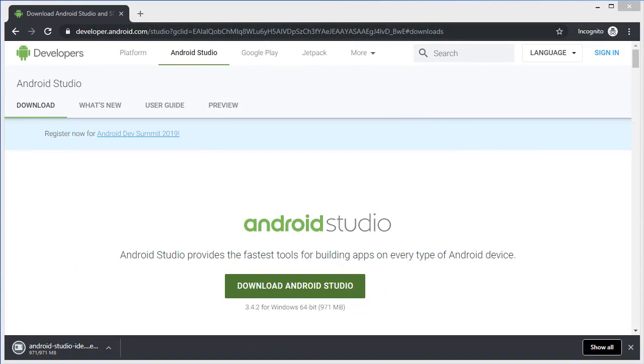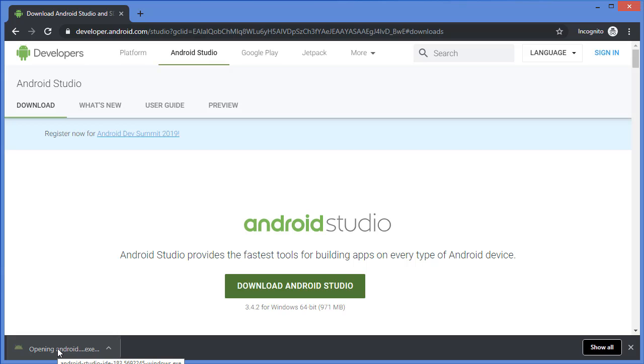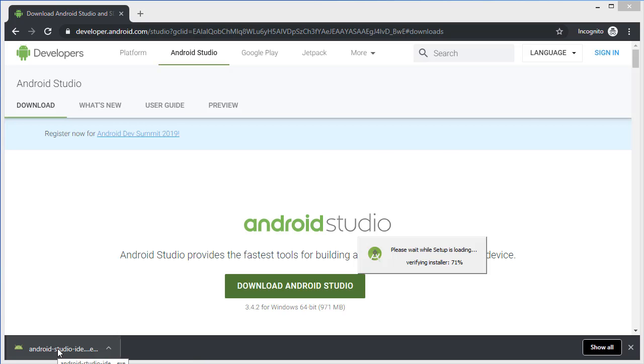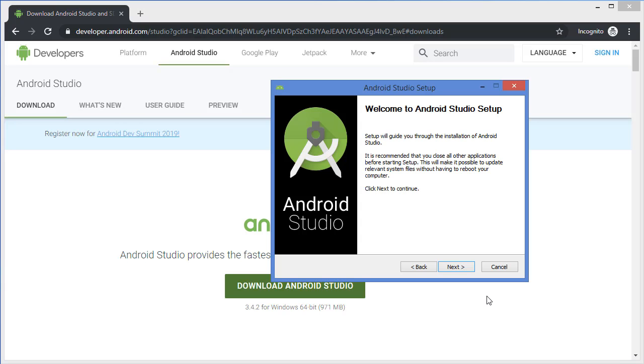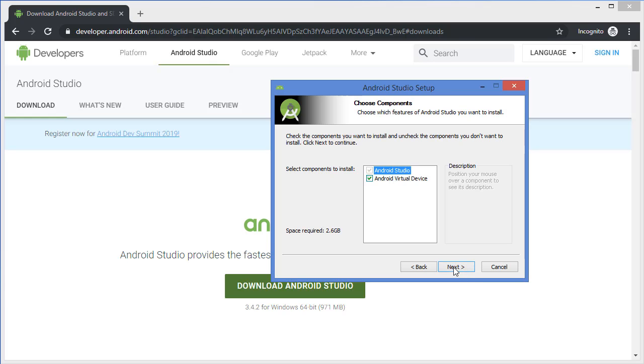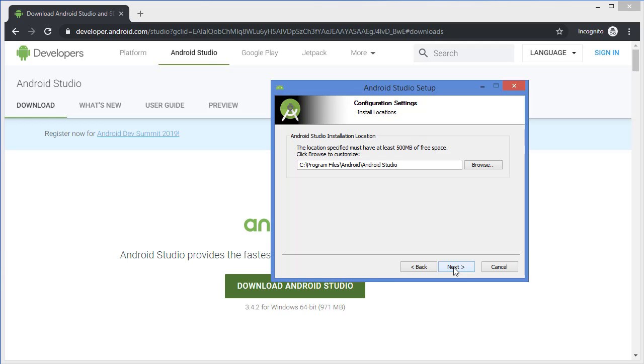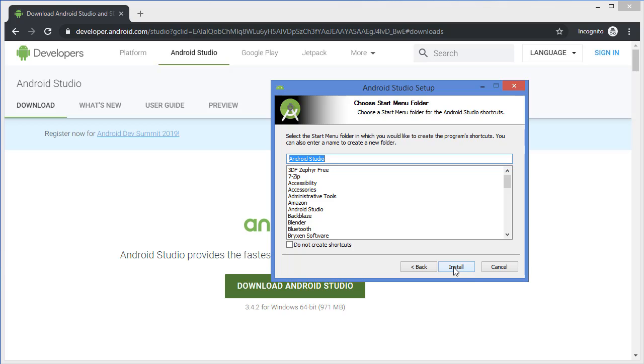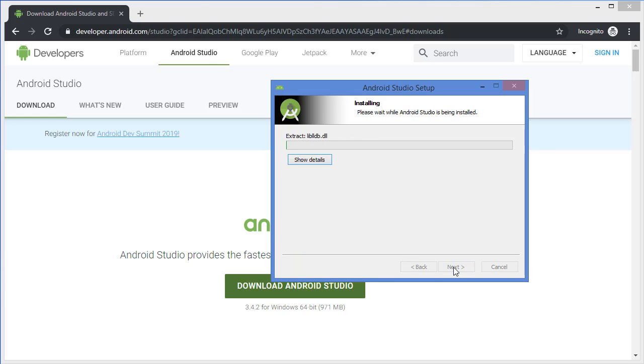Okay, now that our download is complete, we're going to click on our downloaded file so we can run the executable. When we run this executable, it will allow us to install the Android Studio. First, it's going to go and verify our install. Then it's going to come up with a little wizard. Basically, we're going to be next, next. Default, you probably want to put it in this location. So next, next, and then next to let it start the install process.